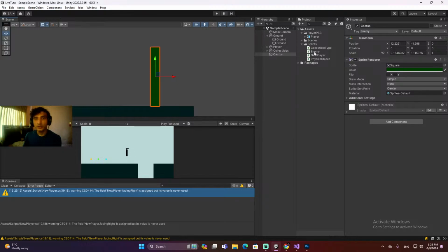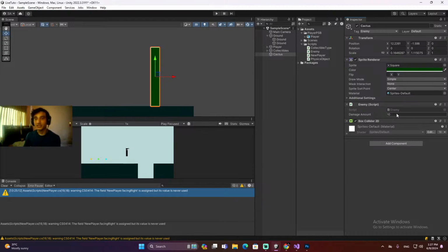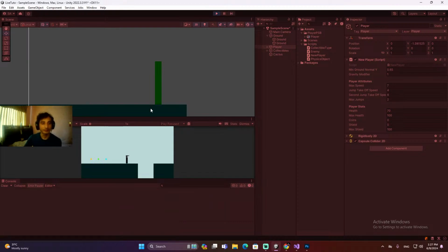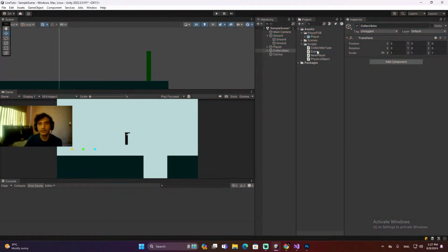So yeah, here goes the enemy script. Also we need, this is shaped like a box, so Box Collider 2D. Damage will do 10 damage. So let's select our player, come here. So I am right here. Let me see, player.